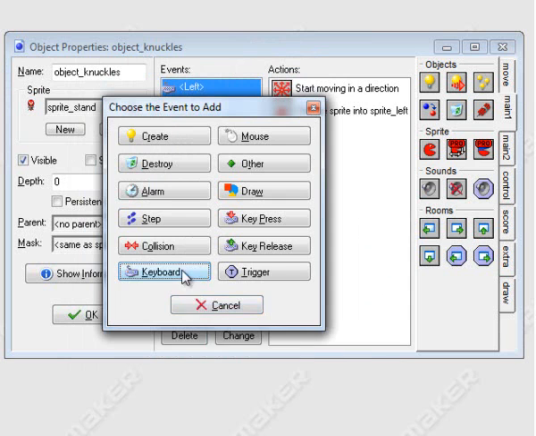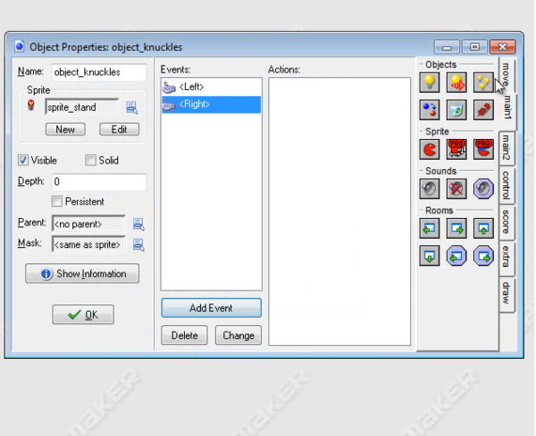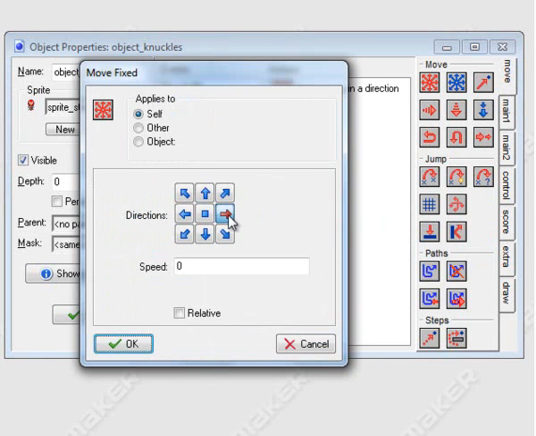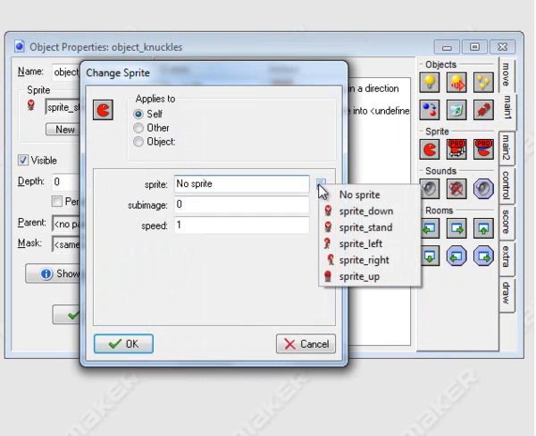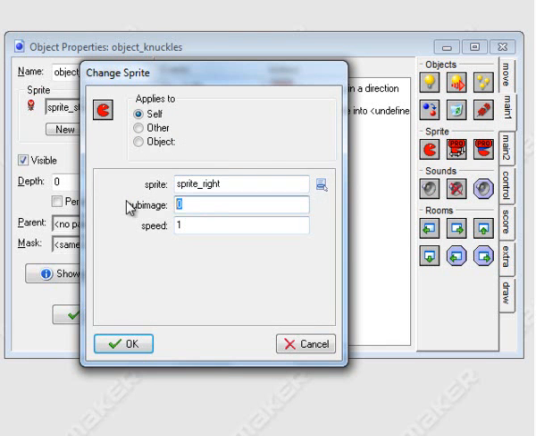Now you're going to do the same thing, but instead with the right. Move right, speed of 5. Swap him out so that he looks right. And -1, subimage, speed 1.